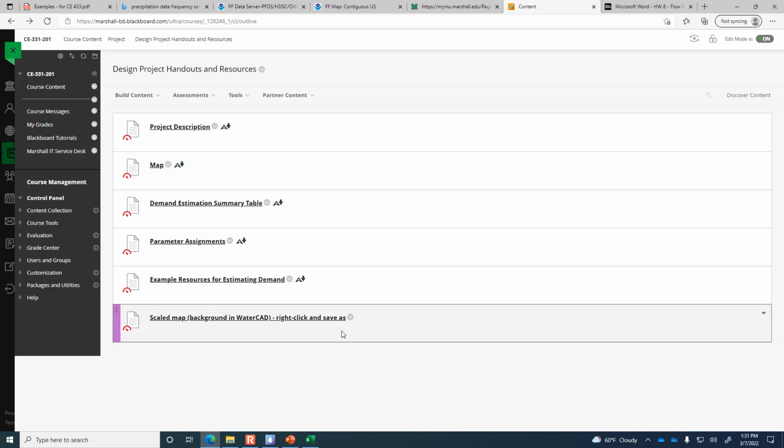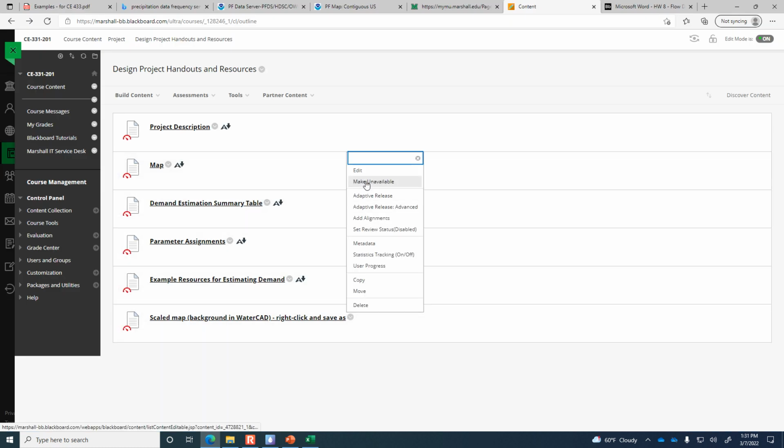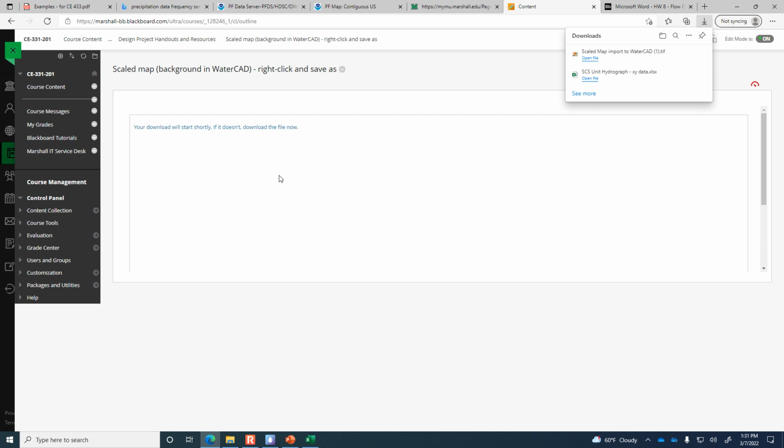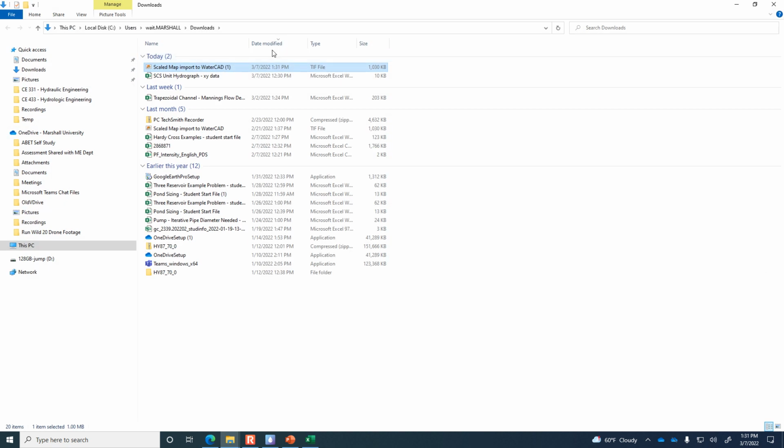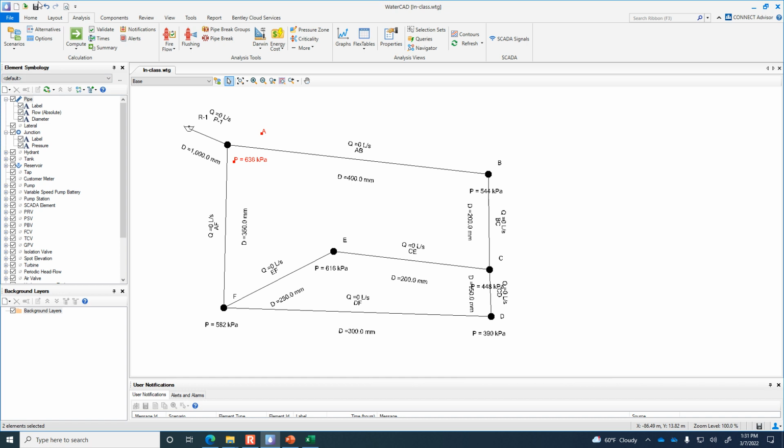So I'm going to download this scaled map. This is important because there's an error that you might get. So I'm going to just download. Depending on what browser you use, you may have to right-click and save as. Otherwise, it'll just show you the picture. But in my case, it has downloaded to the downloads. All right. So I'm going to save this model and then have a fresh one.